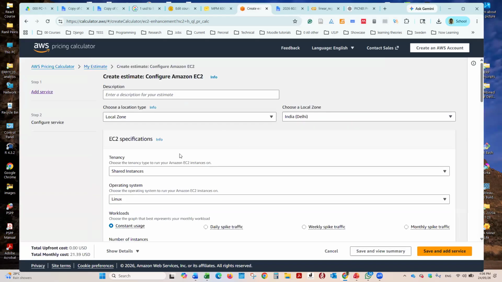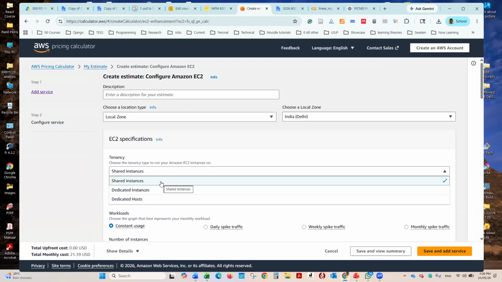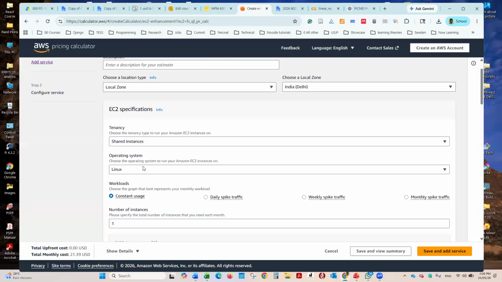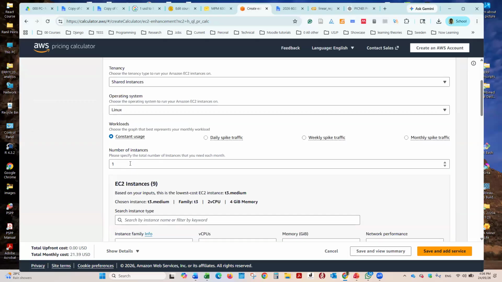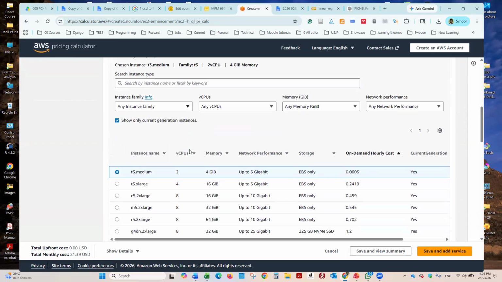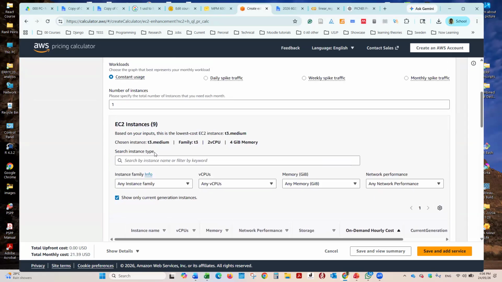Then you will see we can buy shared instances or dedicated instances. What is the difference between shared or dedicated? Shared means we are sharing one computer. Then the price is low. I will select this one. Operating system Linux, right? Number of instances we can say 1. Here you will see we can skip that part.